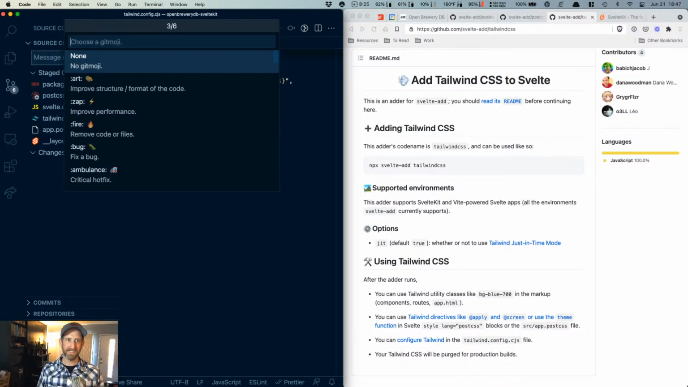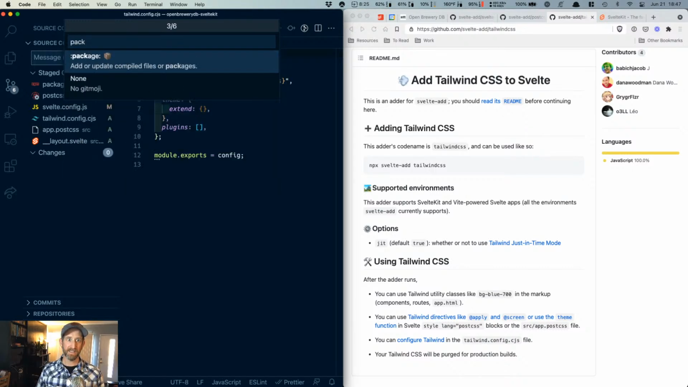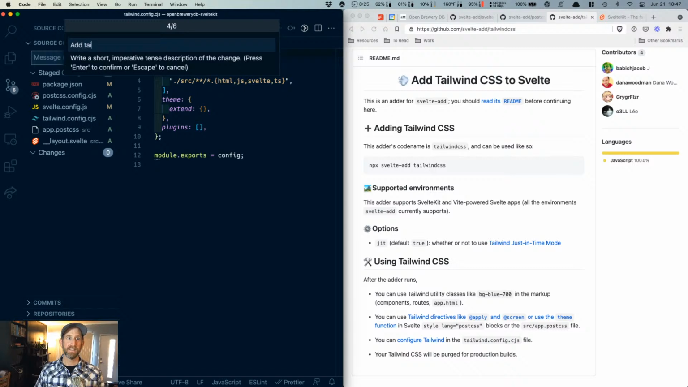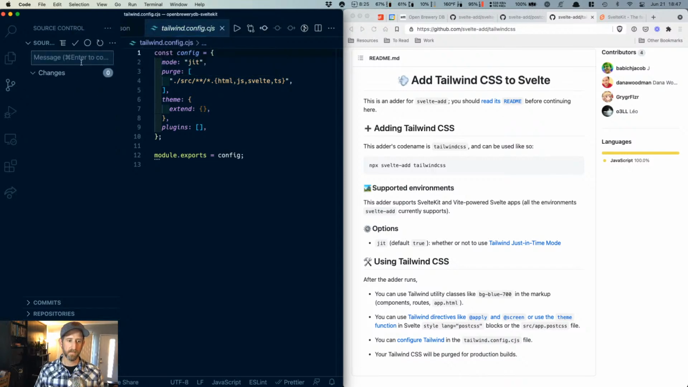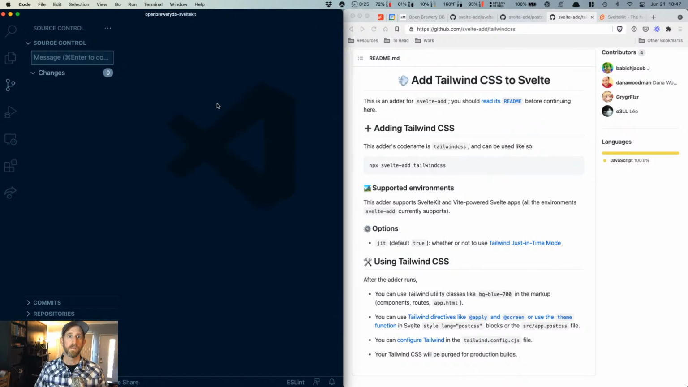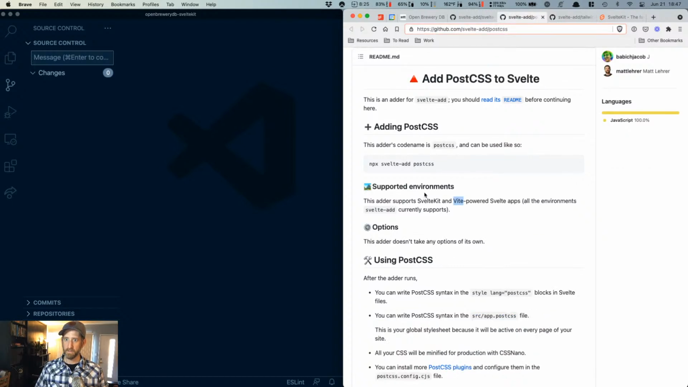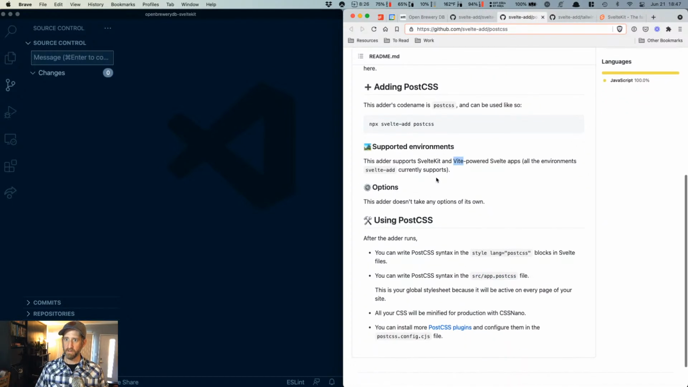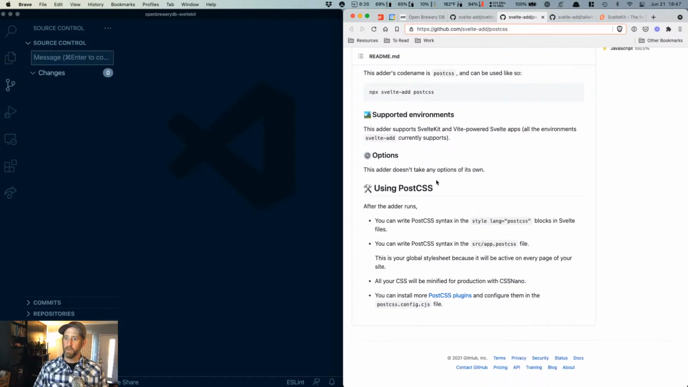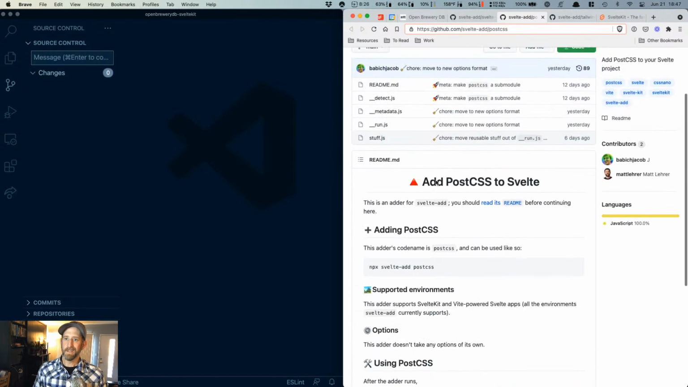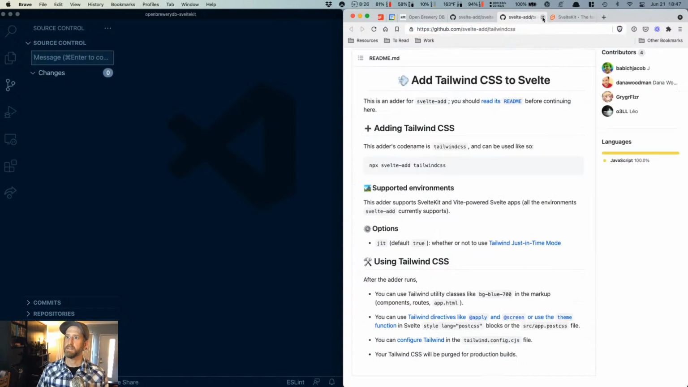No scope because it's the same thing, but this is package, so add Tailwind and PostCSS. Great. Close all of those things. Oh yeah, I wanted to look at this PostCSS, but it got added with Tailwind, so I don't think we need to worry about it. All right, so let's close that up.